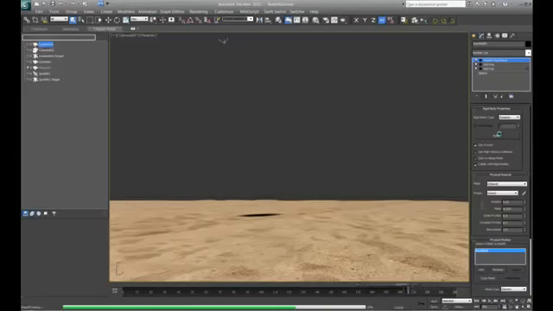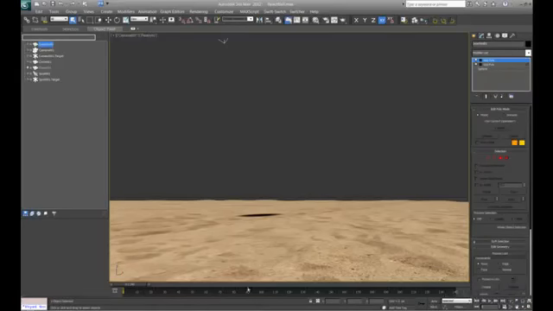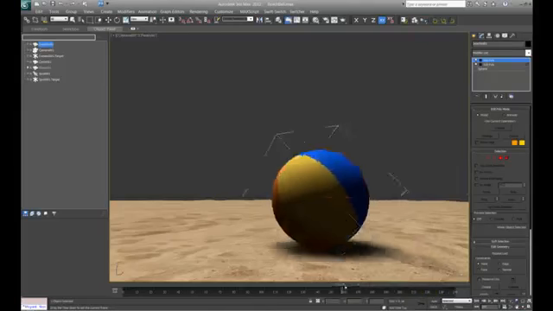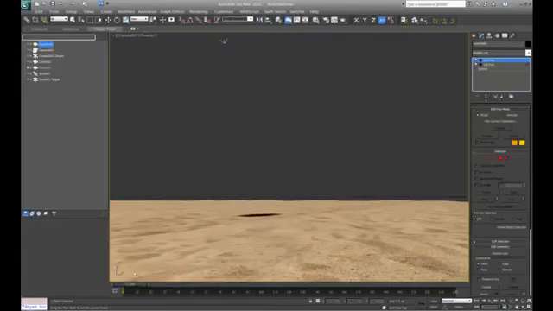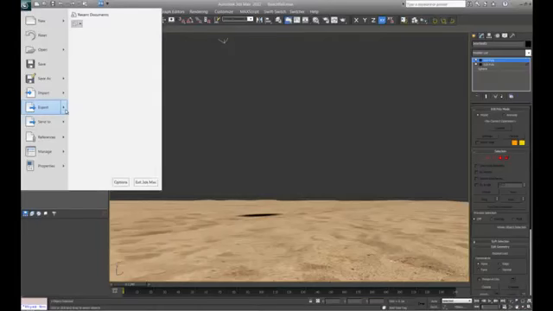And I can go ahead and delete the actual modifier on the modifier stack if I wanted to, and obviously it would still play, so you can scrub through it and see it working. It's physics. And so now what we want to do is simply export this out of Max using the Filmbox FBX extension.